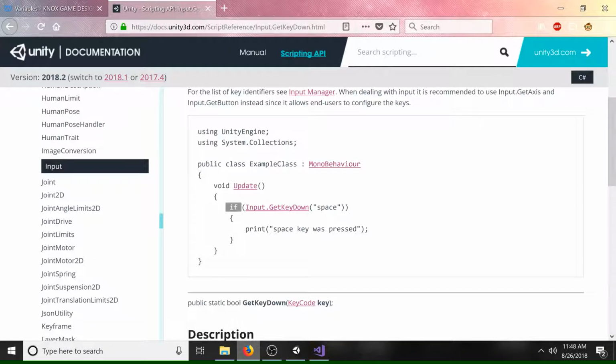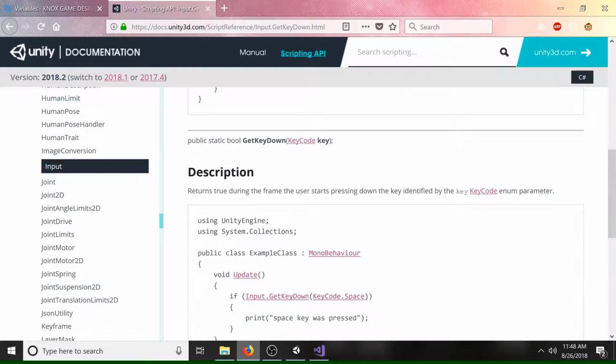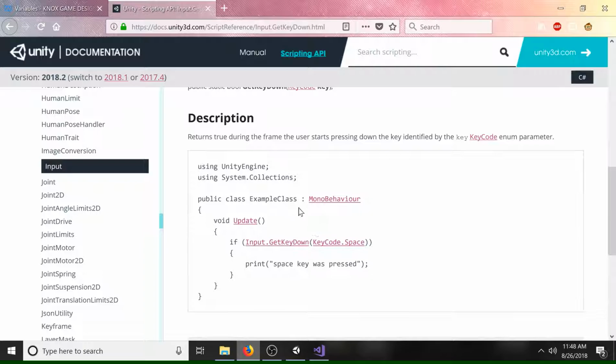It says if, an if statement from your notes, input.getKeyDown, and then there's a string inside of that that says space. The string is the name that we are looking for. Closing those. Curly brackets, if statements always include curly brackets. And then we need to tell it what to do when that happens.